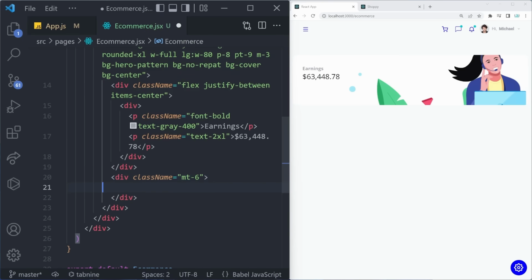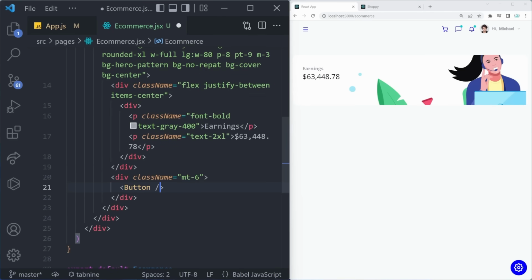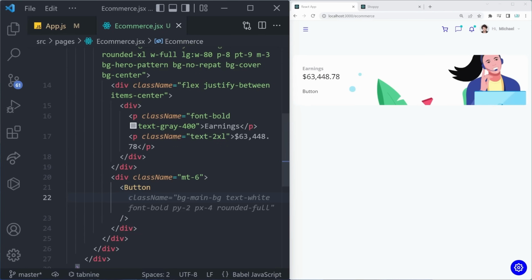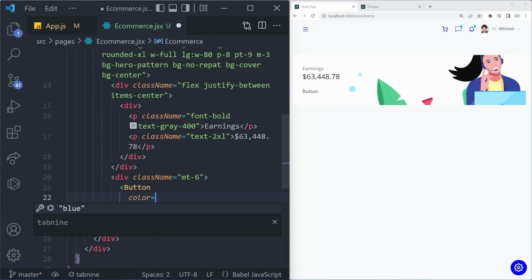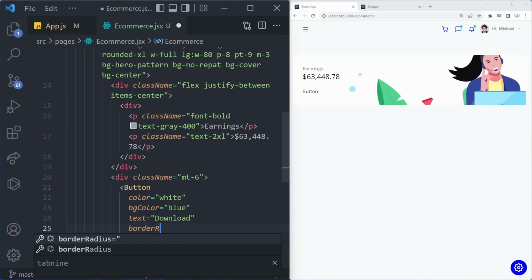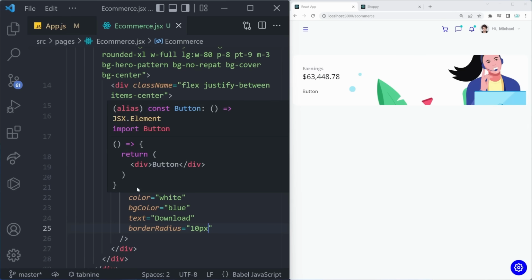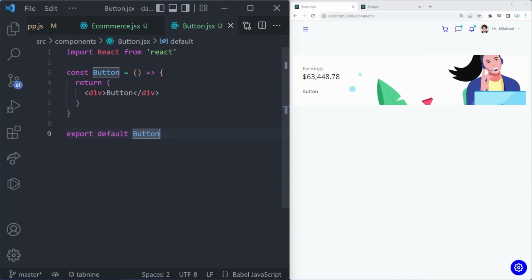And we're going to have a button in there, but not a typical button, our own button component. So, of course, we have to first provide some props to it, like color is going to be white. BG color is going to be the dynamic color that we choose, but right now we're just going to set it to blue. Text is going to say something like download. And finally, border radius is going to be set to something like 10 pixels. Now we can control click to go inside of that component. Isn't it handy that we created all of the components beforehand?